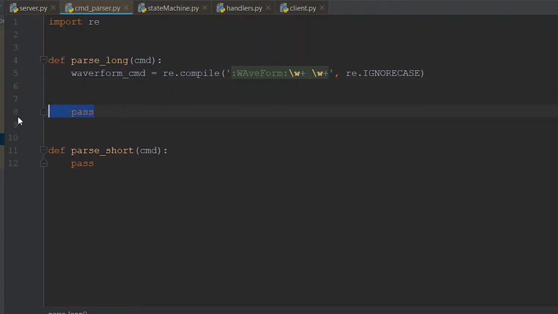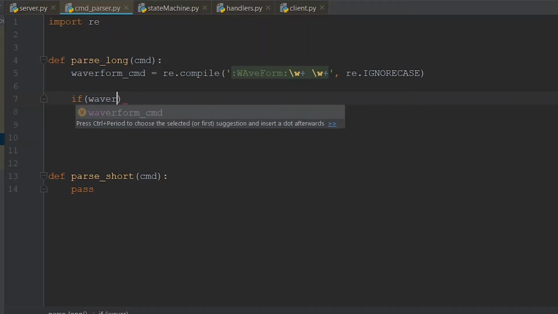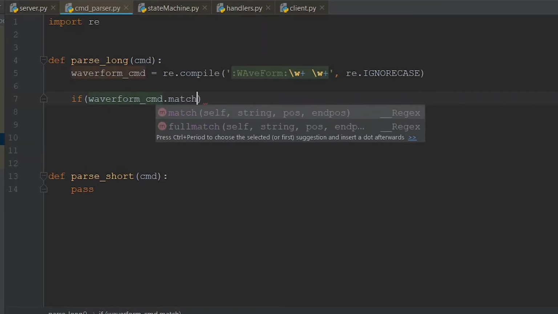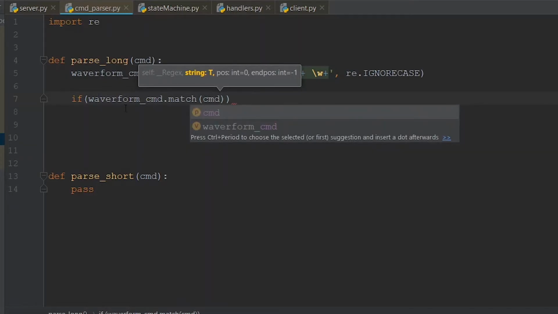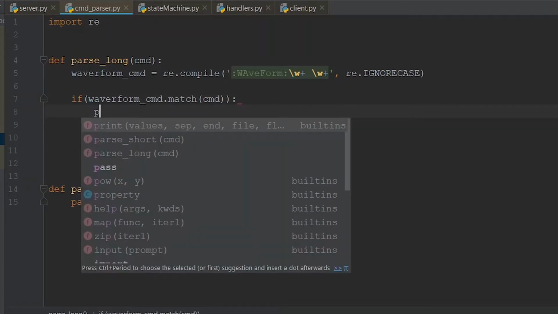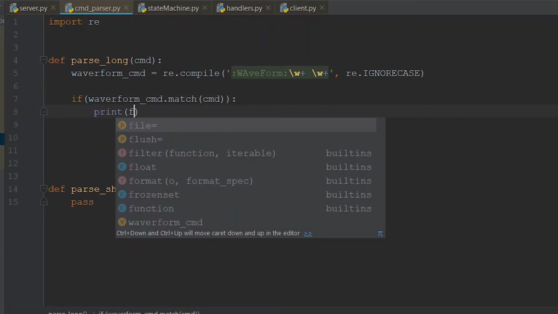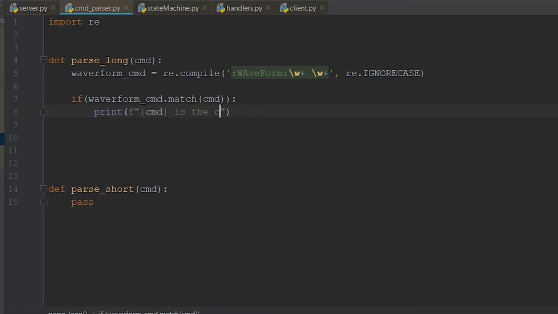Actually, I'm just going to get rid of this pass because we no longer need it. The next thing I'm going to check for is if the command that was passed into this matches this pattern. So for that, I'm going to say if waveform_cmd.match, if it matches the cmd that was passed in, then the first thing I'm going to do is just print out the whole thing. So print cmd is the command.